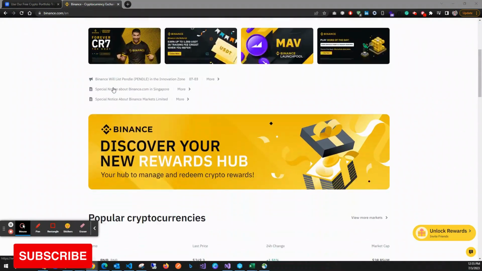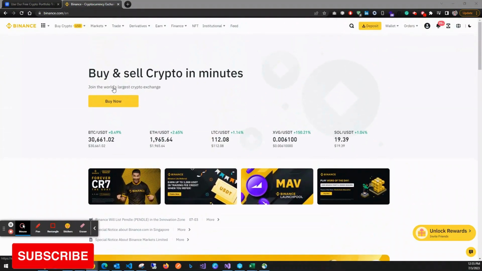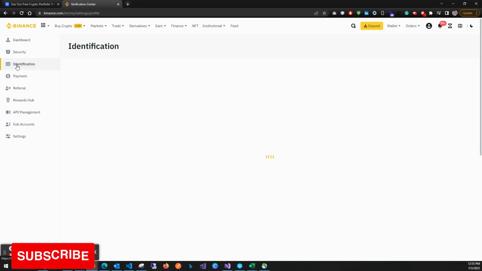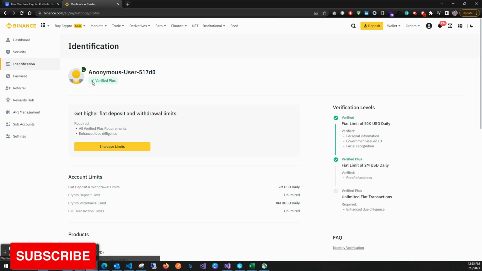First, sign up with Binance and then complete the verification process. Depending on the exchange, you may need to complete a verification process to comply with Know Your Customer (KYC) and Anti-Money Laundering (AML) regulations. This often involves providing identification documents.